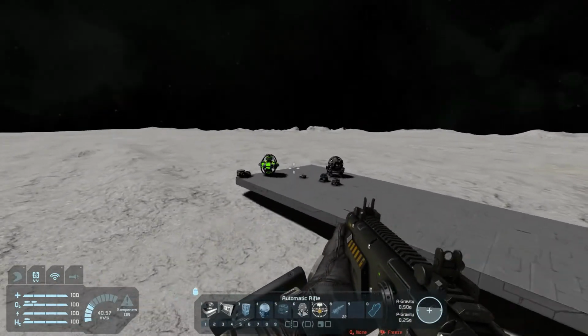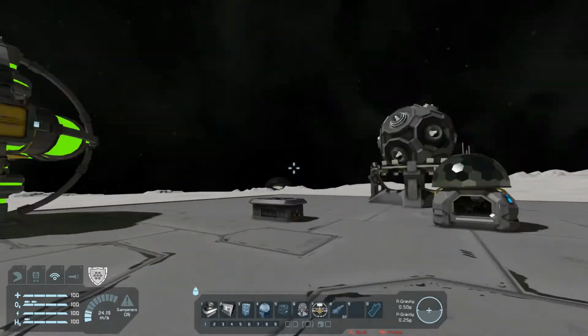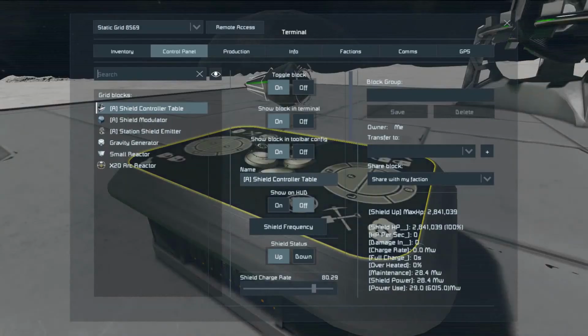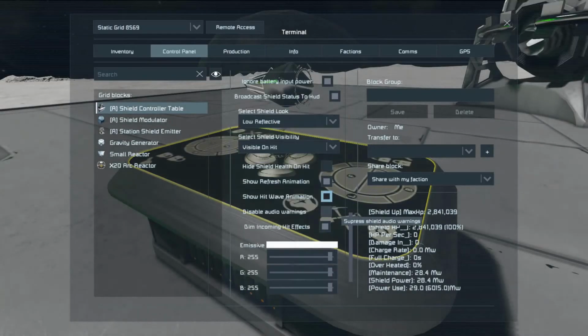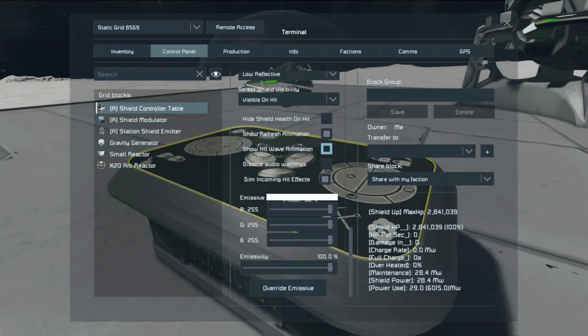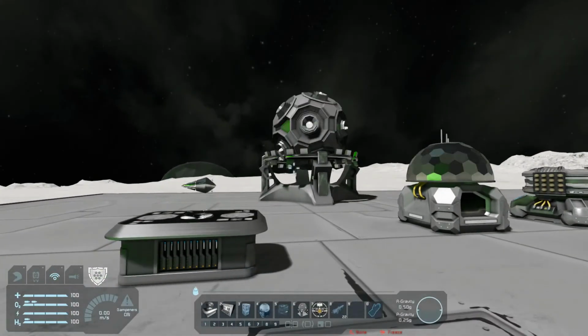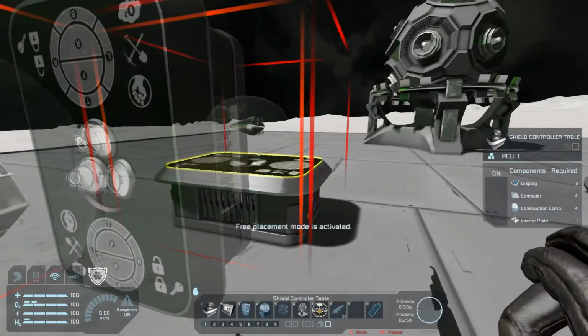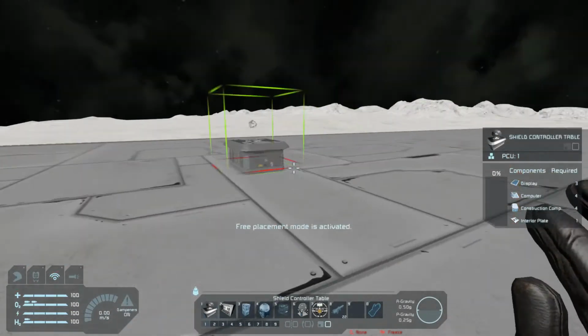Well, it does work, I promise you that. Probably because I'm friendly with it. But the shield does work, I promise you that. Now, let me take this off real quick here.